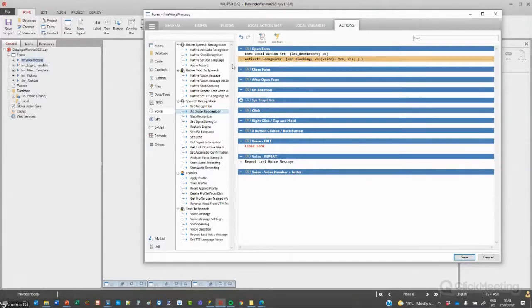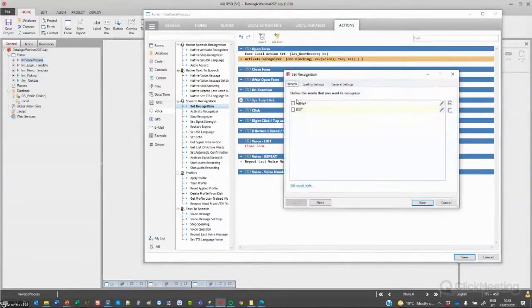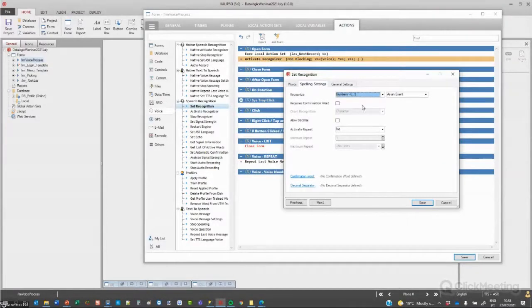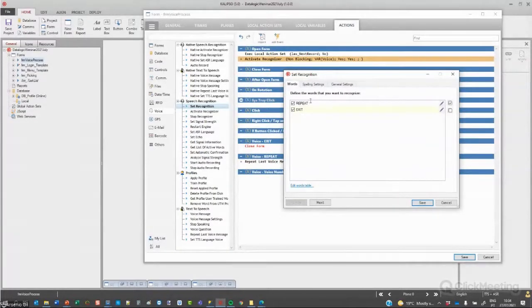Let's put here another thing, set recognition. Define from now which keywords you can use. You can just say numbers. Let's put here 9 modes, maximum 3, 5. That means you can change this everywhere in the process. Sometimes if you are in one field, you can just use this action, set recognition, to tell the system what you can say from now. That means it can be really dynamic. Sometimes you can say repeat or exit or okay or not. It's up to you.